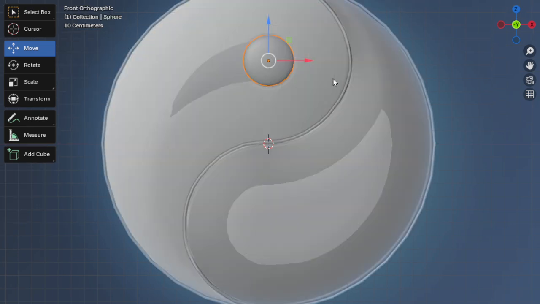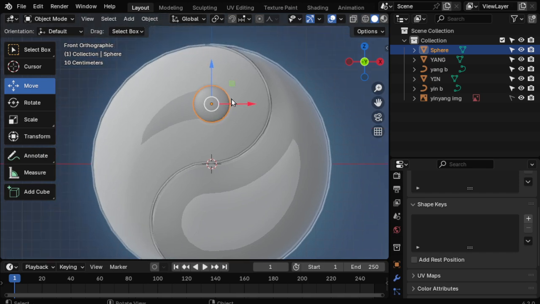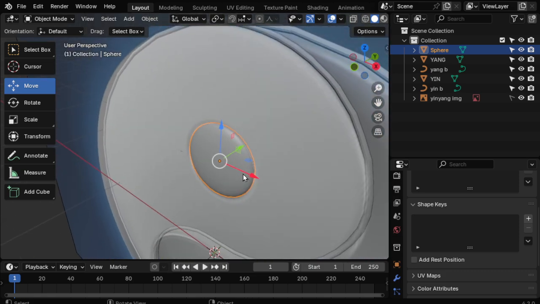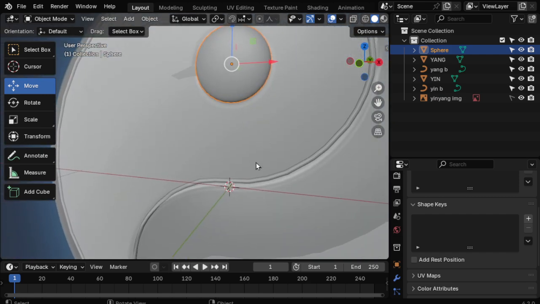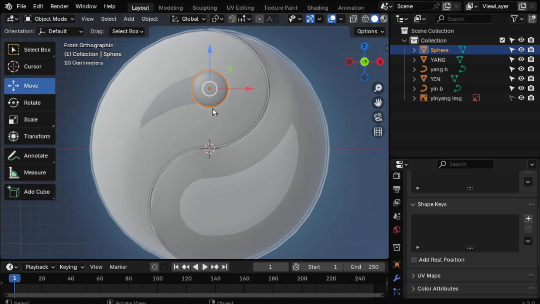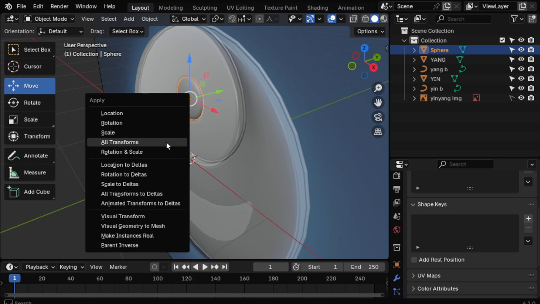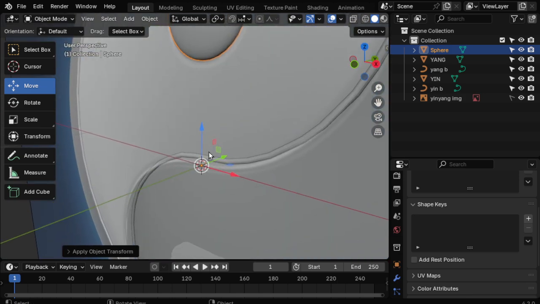I can mirror it also. So for that mirror, we have to bring this vector XYZ, RGB, red color, green color and then blue color, this is called the vector. This vector we have to bring to the center of this YinYang symbol. How? Select the sphere object, press Ctrl A and then apply all transforms, fourth option. Now this vector has come to the center.